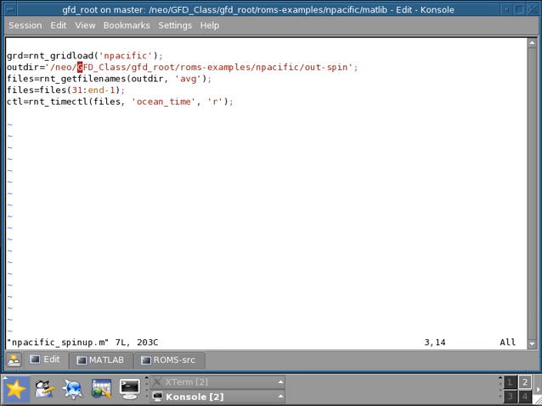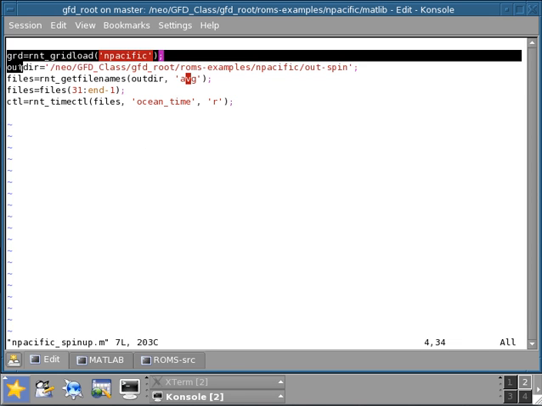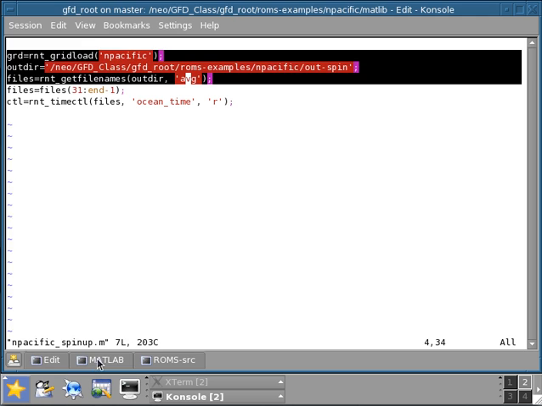So the first thing that I do is I load my grid as usual. I define the output directory where the run is stored, in this case the following. I then produce a list of all the files that are contained in the output directory by using the command rnt_get_file_names. This command wants two input arguments: the output directory, and then a string that characterizes all the files that are part of the output. So actually, let me execute this in a MATLAB window.